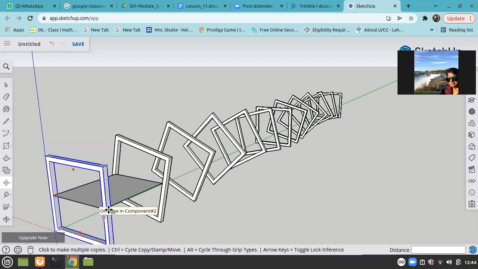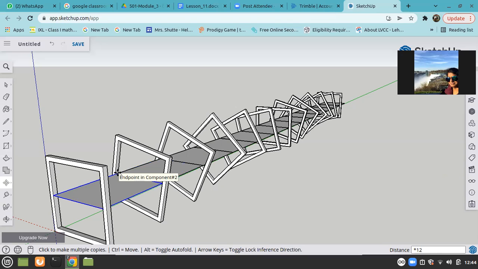This is what we are going to do. And I'm going to move it a little to the next, right? Now I'm going to multiply it 12 times. Now we know that it's a component, right? So whatever changes we make in one, it's going to appear in the other.